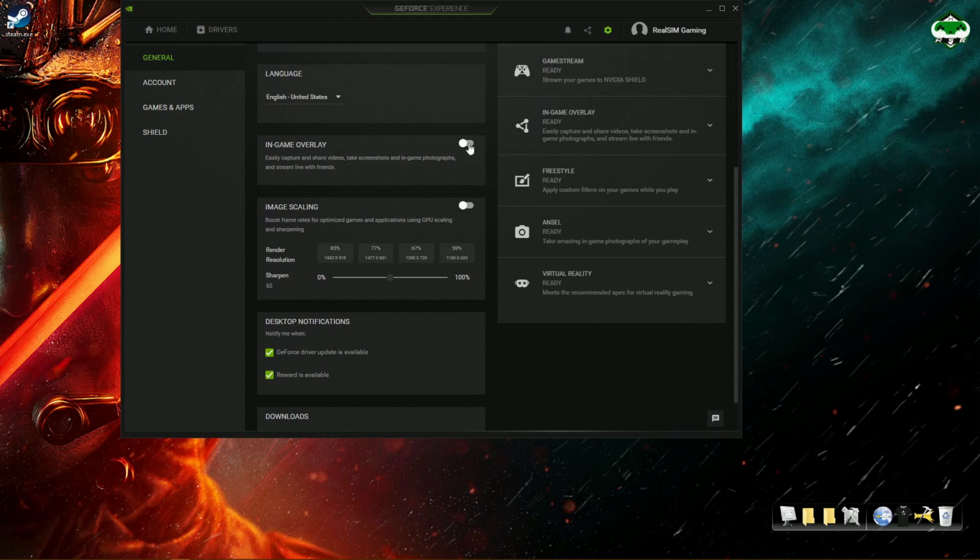You have to disable it to play Warzone 2.0. To play Call of Duty Warzone 2.0, you have to disable this in-game overlay. This is kind of having problems or maybe glitching our game to run, so make sure you have that off.